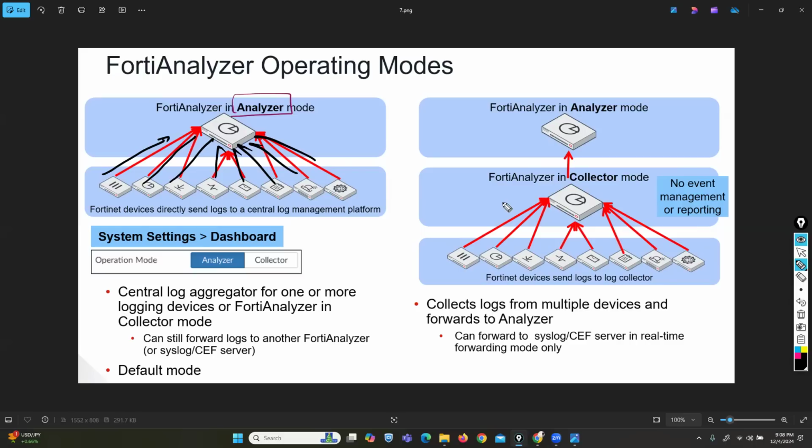But in case you are using the collector option, collector means what? In between your Fortinet devices and this remote logging server, you are using one more device. Yes, this is also a FortiAnalyzer, but you are using it in collector mode. So I'm not giving a direct load on the analyzer device. I'm using one more analyzer device, and I'm using this device as a collector.